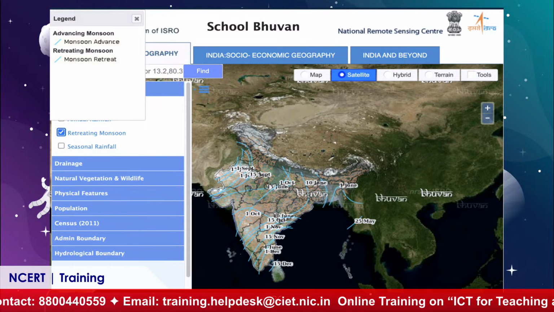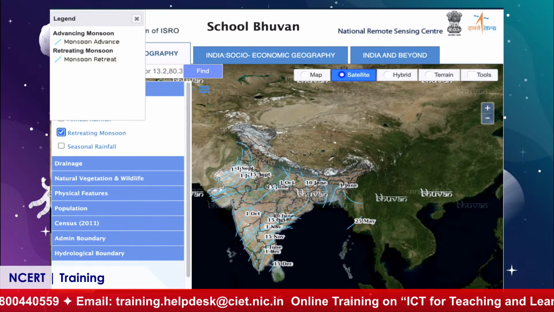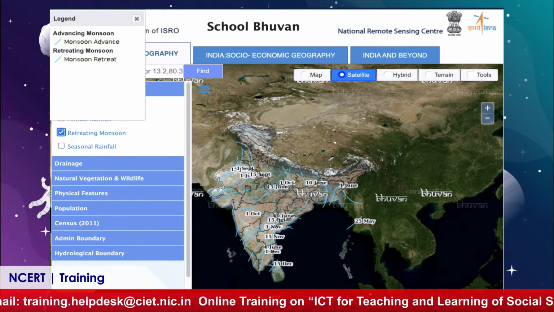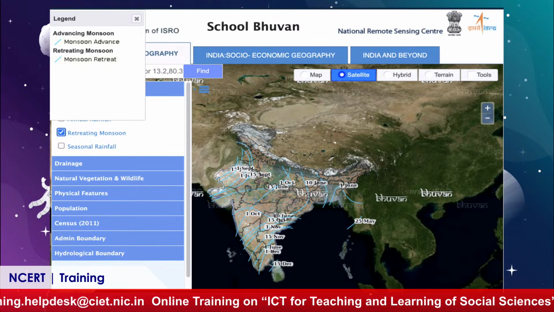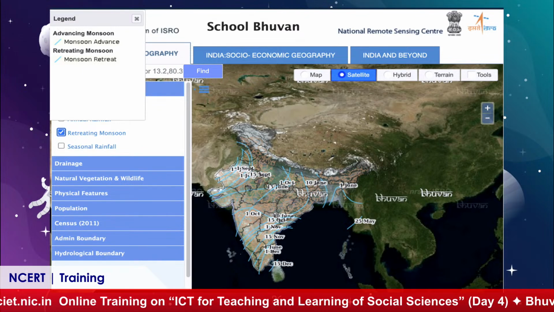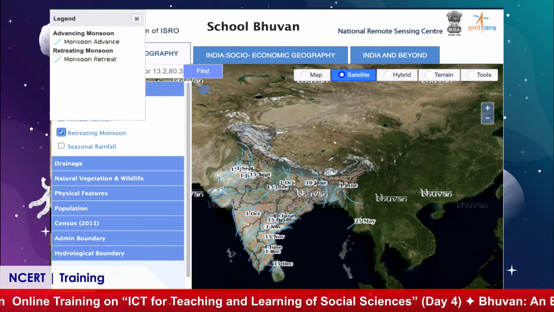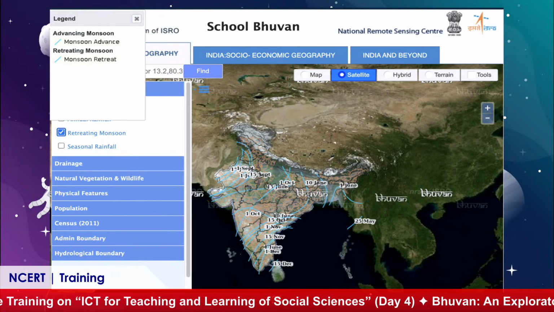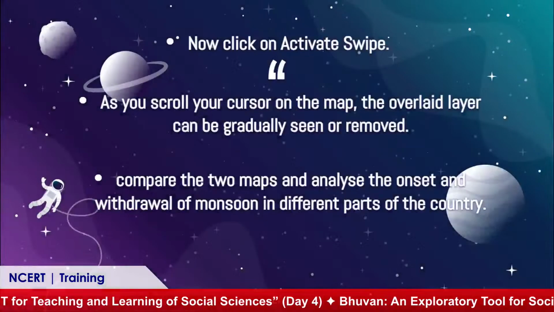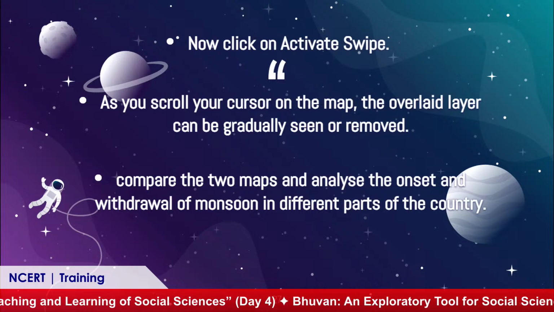I hope you are aware of this concept of retreating monsoon. Yes. So, when monsoon retreats and goes back. Here you can see that I have imposed the retreating monsoon on the advancing monsoon. So, we will get the idea of what will be the duration of rainy days or the monsoon at a particular area. Right.